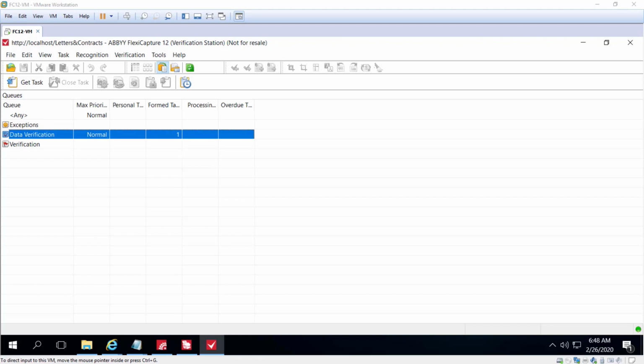We can manually get the tasks, or we can use the automatic task receive mode pictured right here. In that mode, the operator receives the next task after finishing the previous one without any additional prompting or keystrokes. So I'll go ahead and manually get this task.